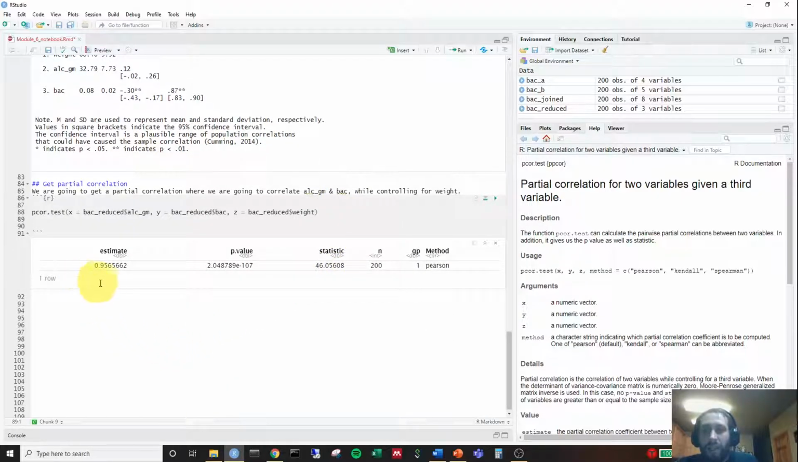So our partial correlation is 0.9565, so pretty large correlation. And what that's saying is the relationship between alk GM and BAC is 0.956 after controlling for weight. So we're going to control for weight, then we're going to correlate these two. So that's a significant p-value, and it says that it got all of our observations, and it says that it used the Pearson method, which is exactly the method that we want to do.